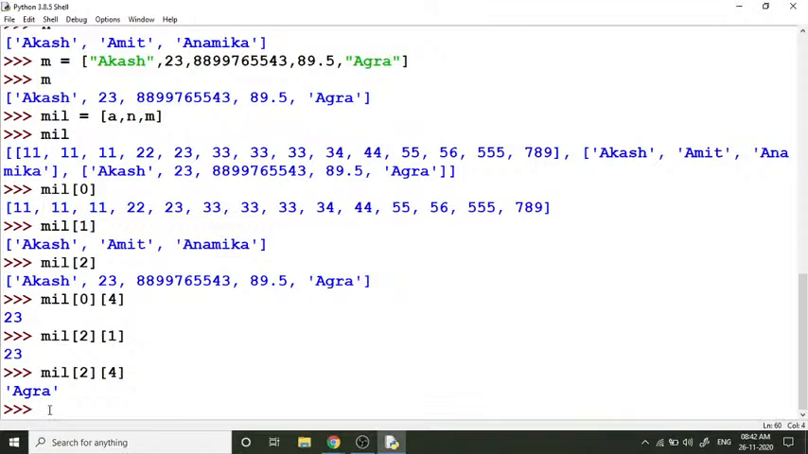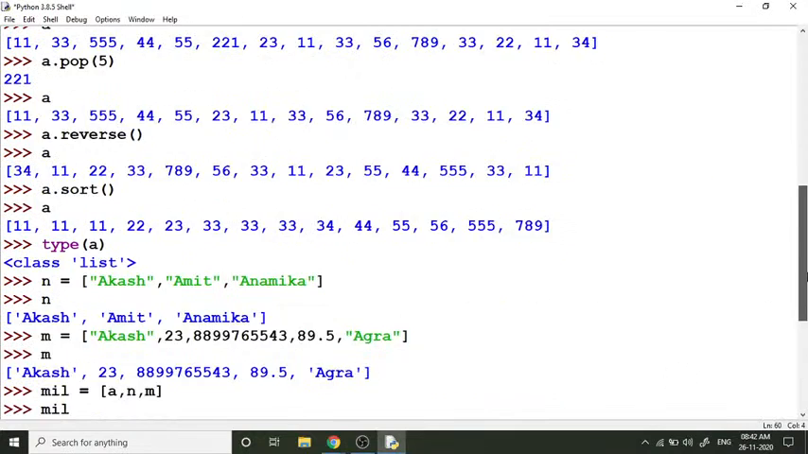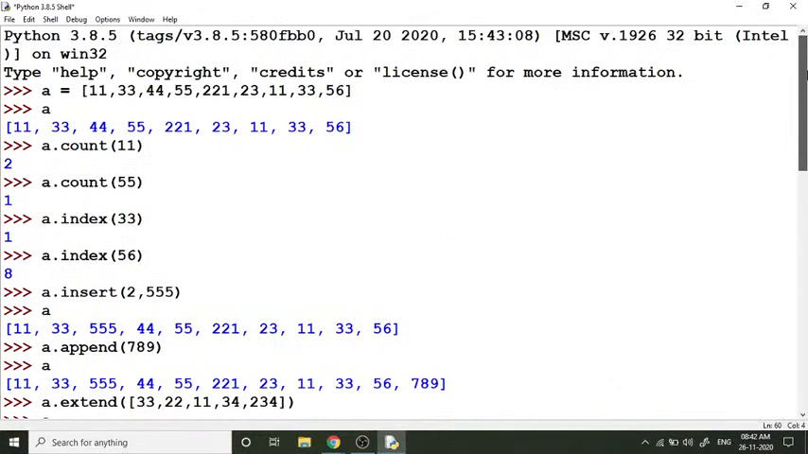But the next data type which we are going to discuss is the tuple. So it is basically immutable in nature. Immutable means that we cannot make changes in it, like the list as we were doing. So let me just scroll this and show you once again what we have done till now.